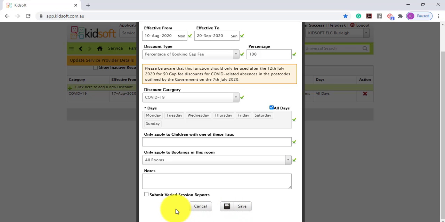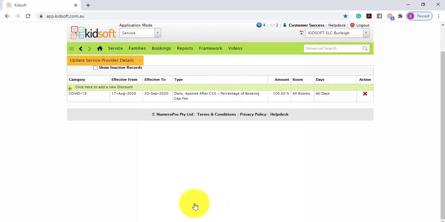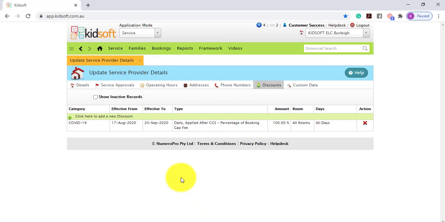If you are creating the discount for a start date for sessions that have already been submitted to CCS, you would need to remember to tick Submit Varied Session Reports. Once you click Save, that has created the service level discount for all children within that date range in your service. Again, this is for your permanent workers, vulnerable children, and children that are absent.